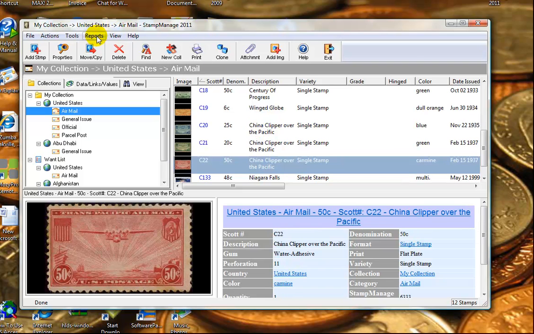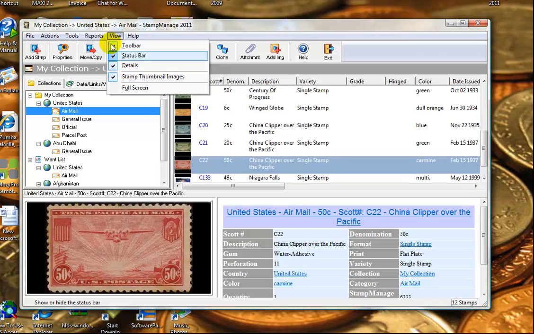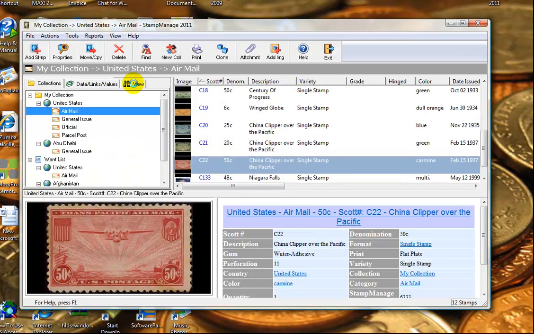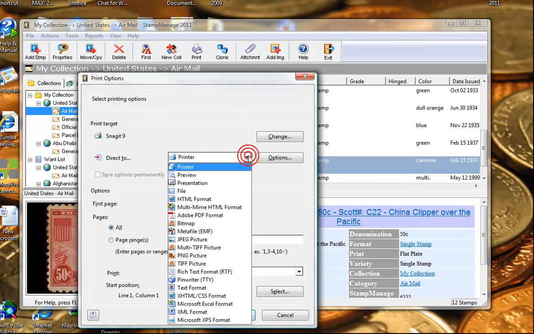Stamp Manager includes a very powerful reporting tool. The program ships with many different predefined reports. One of the more popular reports is the album page view, and to run this report, all you need to do is click on All Stamps Owned Album Page View, and you're going to be presented with a printout dialog. This allows you to direct the report either to a printer or to many different formats.